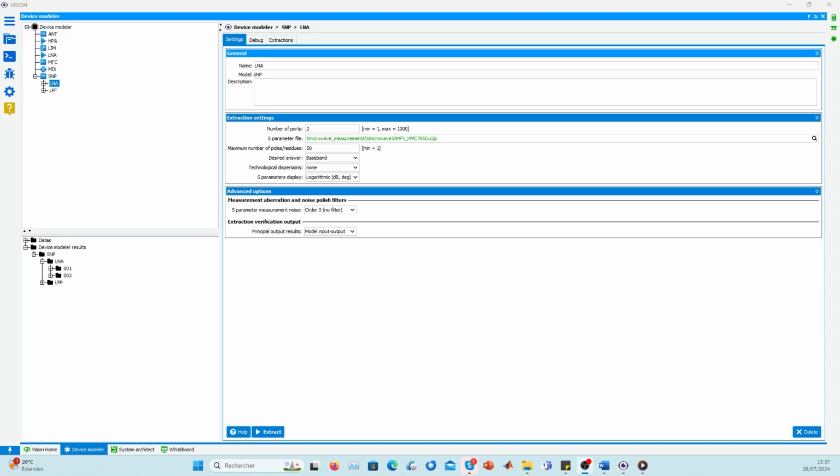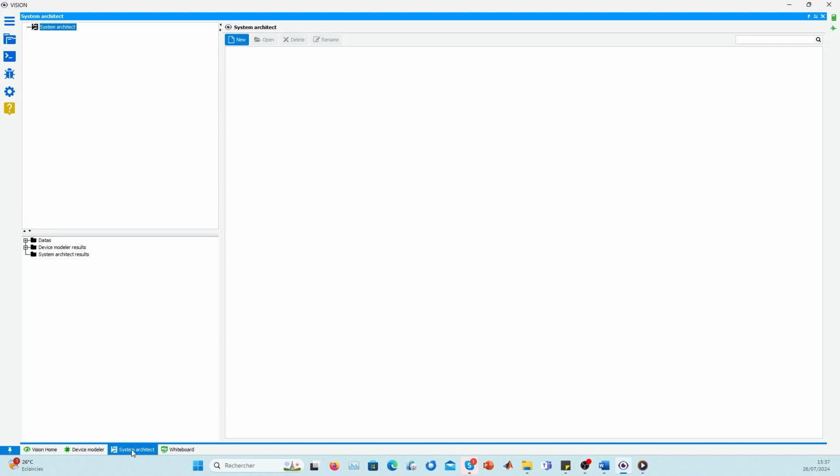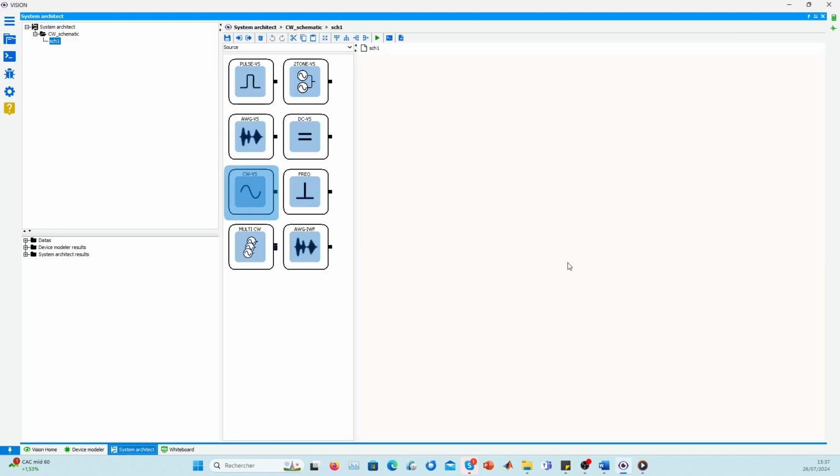Now that our models are ready, we're gonna go directly to System Architect to create our schematic. We're gonna first create a new folder and name it. I'm gonna name it CW Schematic and click on Create. Then I'm gonna create a new schematic. I'm gonna name it CH1 and then Create.